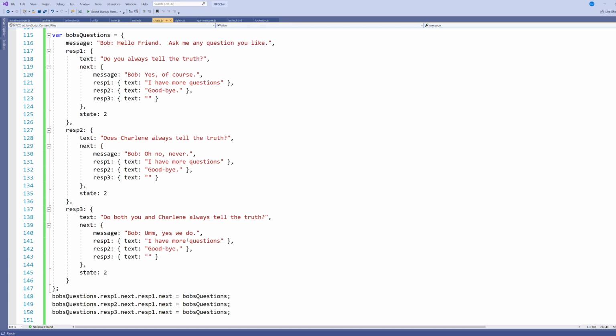And so to do that, we can't just define it all on the fly like we did with Alice. Instead, I'm going to make a special variable out here called Bob's questions, which is going to be the node that you're at when you ask Bob his questions. And so here we have, he says, okay, ask me any question you like.